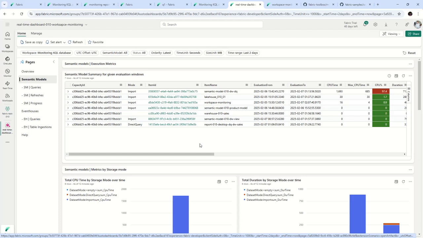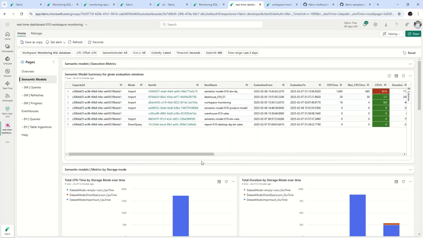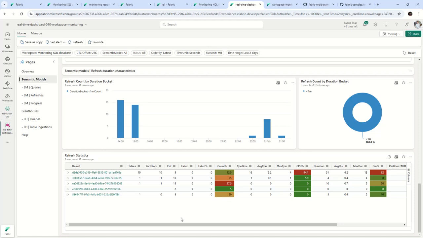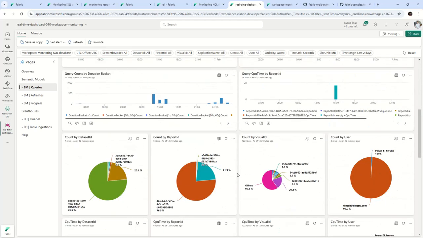But I can see the CPU consumption. If I scroll right, I can see more metrics. These are really useful. Let me scroll down. I can see query statistics based on dataset ID or the semantic model ID. If I scroll down, I can see refresh statistics as well. If I go to semantic model queries, I can see the summary of all the queries. So many important metrics and visuals are there. You can simply go through all these visuals and understand operations related to your semantic model, how users have performed their activities against semantic models, or how capacity has been used for these operations.